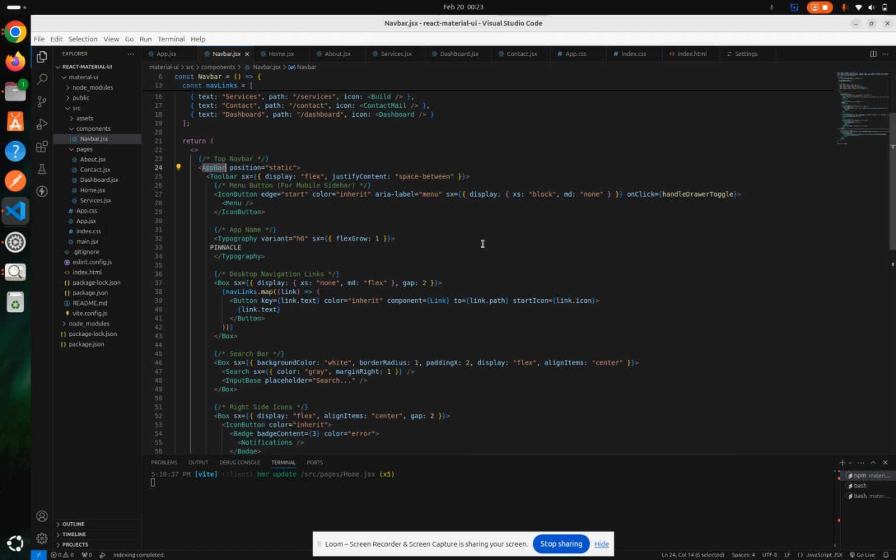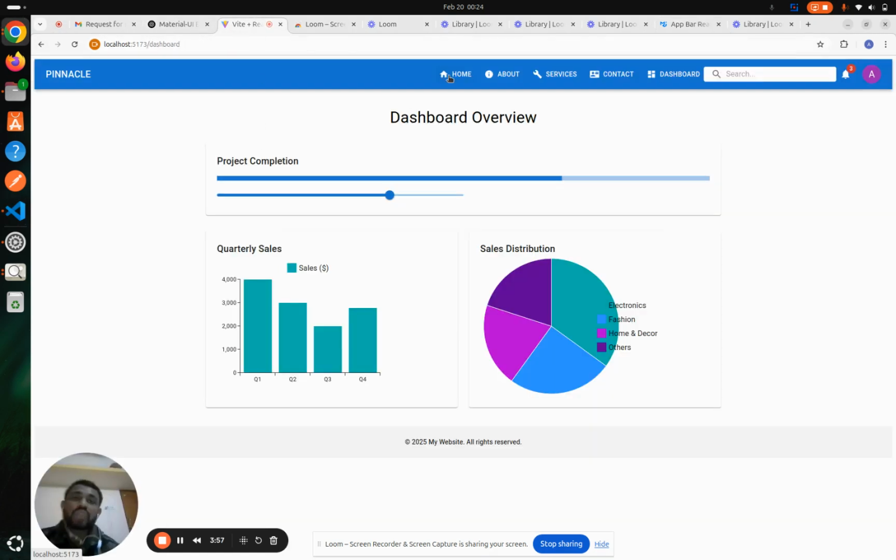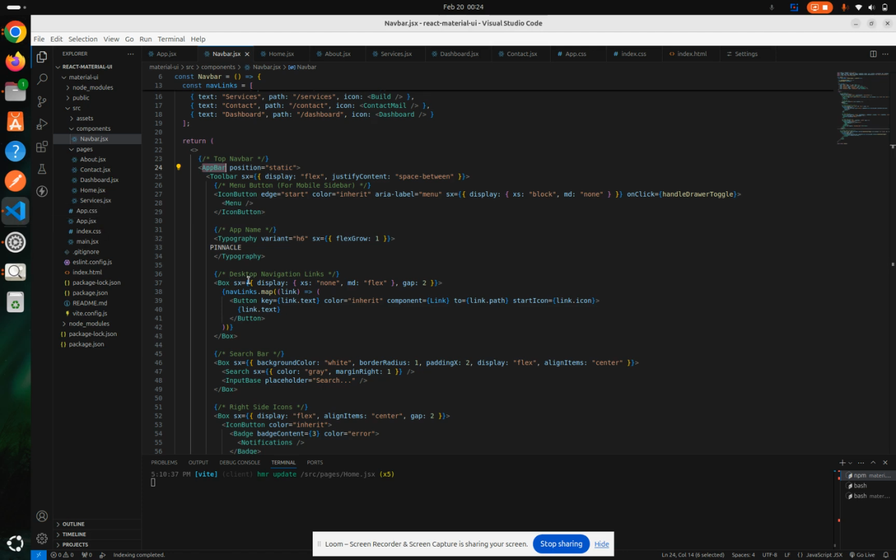So this is the app bar, and similarly, I have used different components here. This is the toolbar, and the icon button. Here we can see that I have provided different icons for home, about, services, contact, dashboard. So Material UI also provides different icons which we can use directly. And here is the search input that I have provided, in which we can search whatever we require.